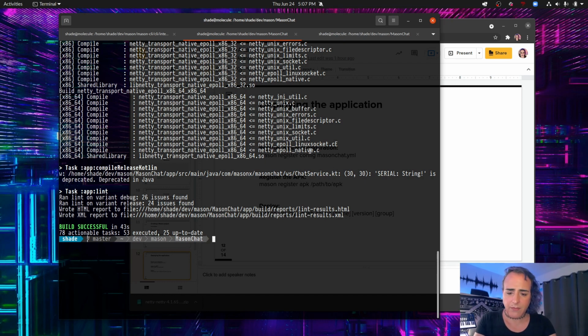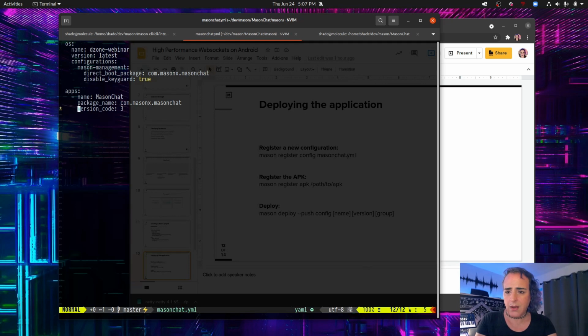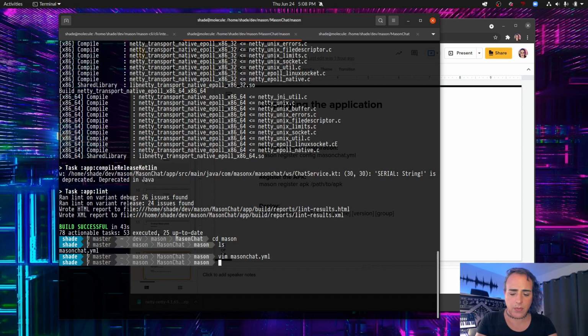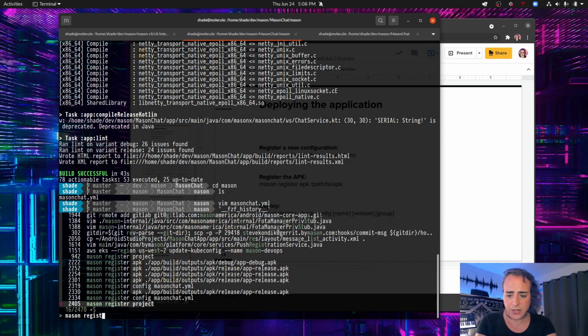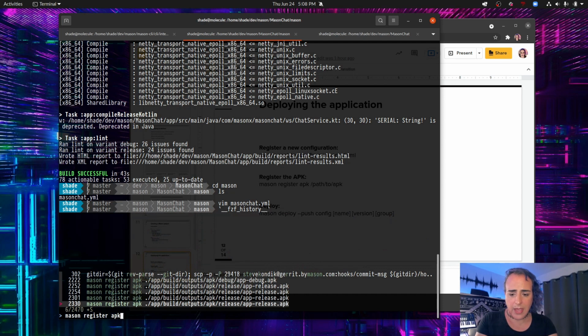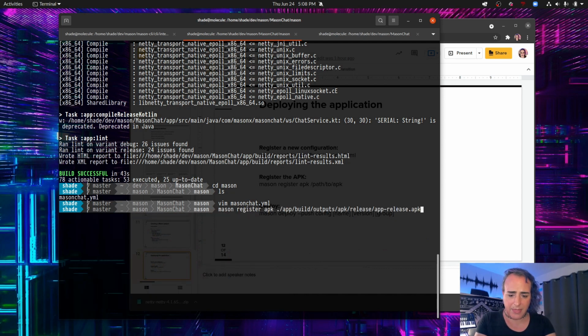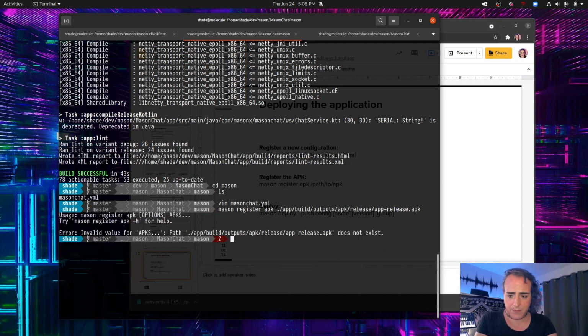So the first thing that we want to do is, I have our Mason chat configuration here. The first thing we want to do is we want to register our assets. The first thing we want to do is mason register apk, and then we're going to give it the path of the release build.